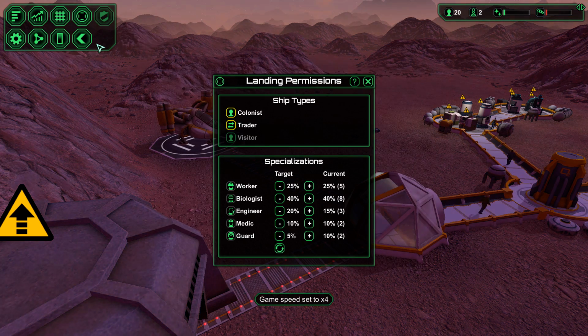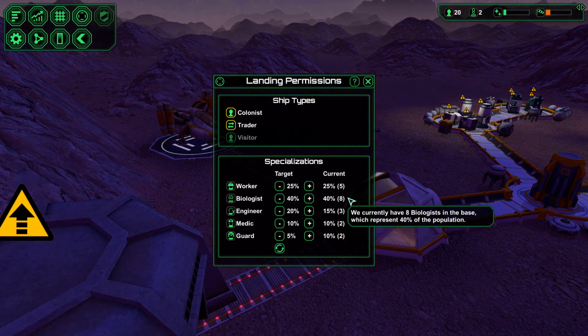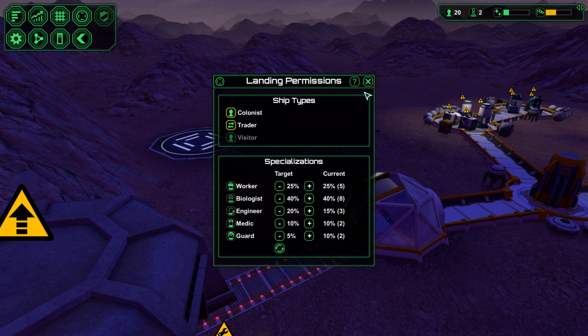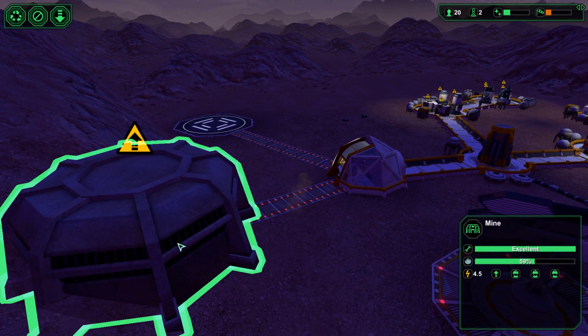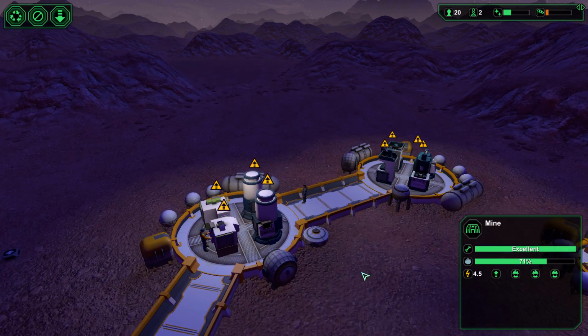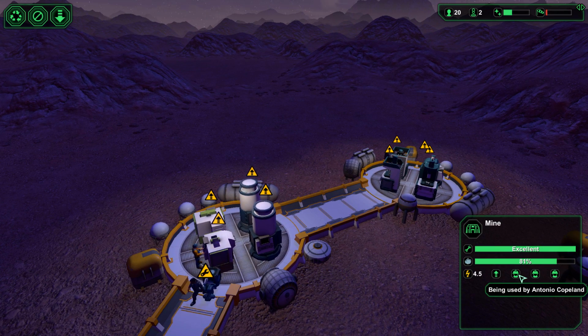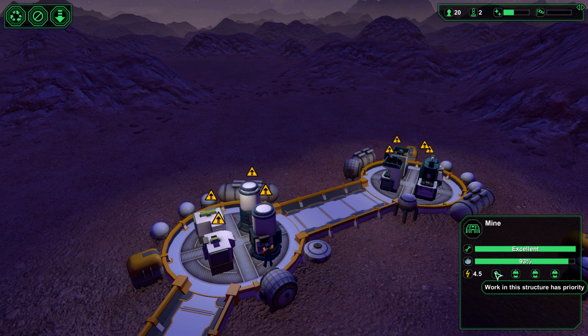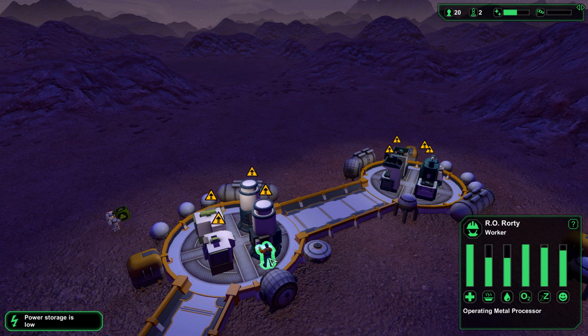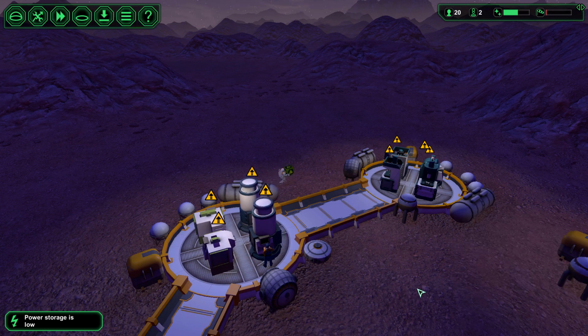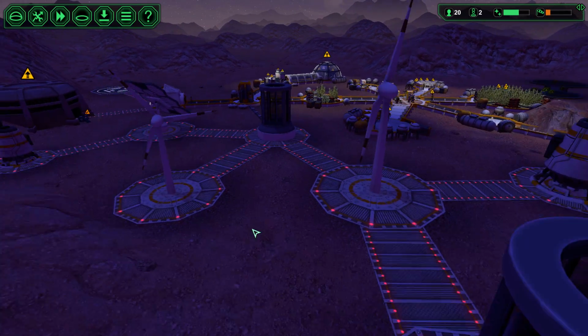Not this menu. I wanted to see this menu. Biologist makes it 40%. Worker makes it 25%. So we now need an engineer, and that would fit the bill. How are you doing? You have 3 engineers, 3 workers on it. Those are workers, right? Yeah, I think so. Need workers. Just an instruction order. Probably workers. Also workers here. Power storage is low.